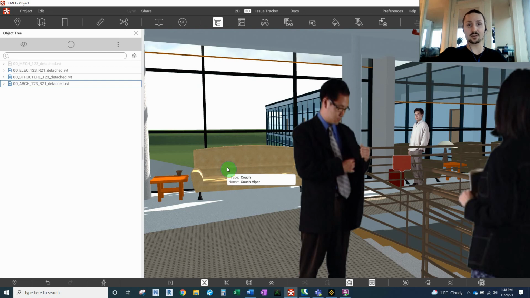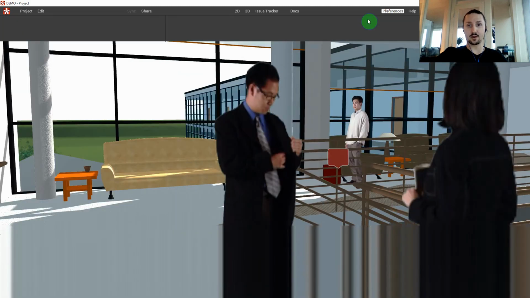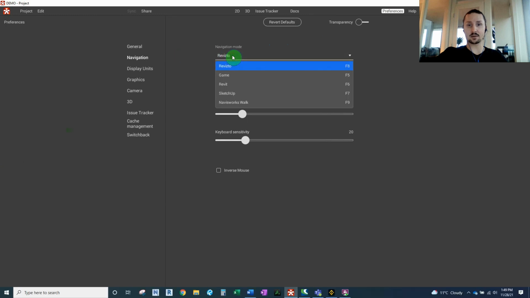To start off, there are 5 types of navigation settings that you can choose from. They can be found under Preferences, and then under the navigation menu. The navigation setting I will cover in this tutorial, and the default setting, is the Revizto Navigation setting. If you would like to try others, you now know where to find and change it.